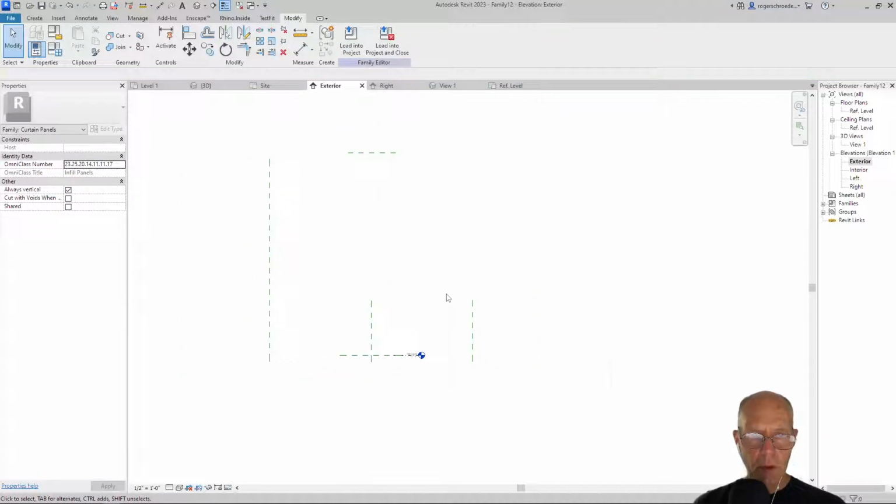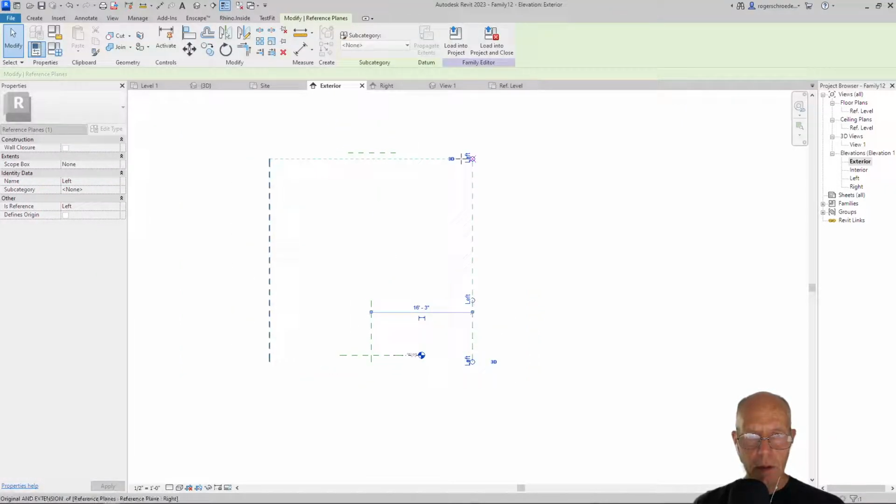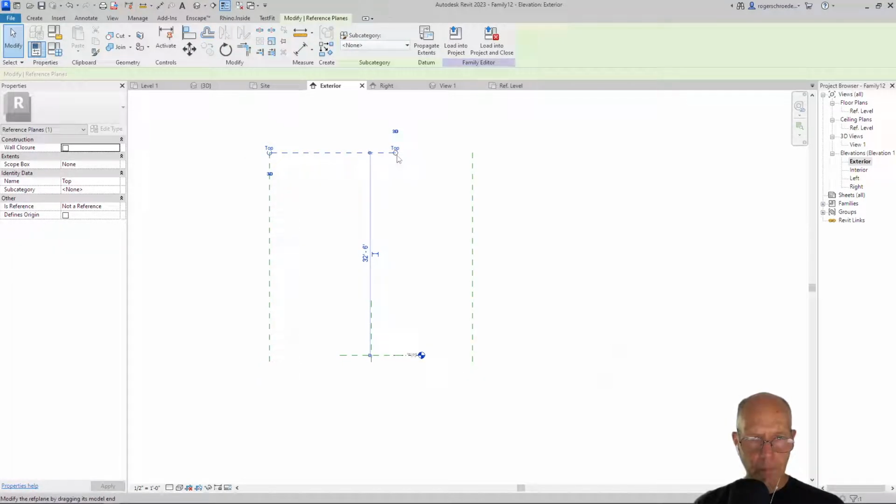And now we have the full layout of what our system will look like. I'm just pulling these up so we have some grids to pull our panels to once we start constructing them. So this is our 32 foot 6 inch square grid.